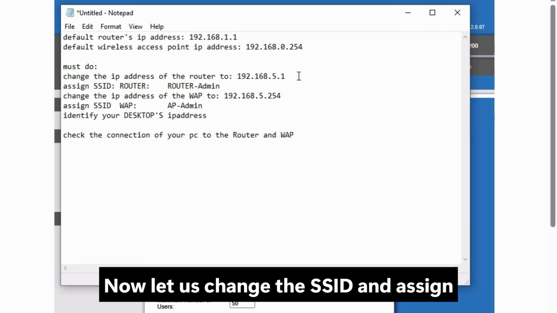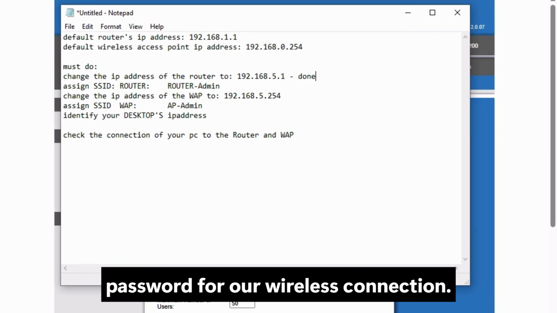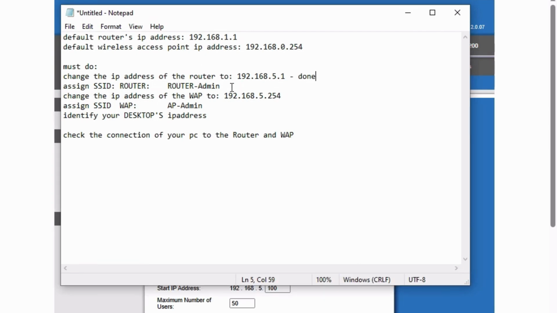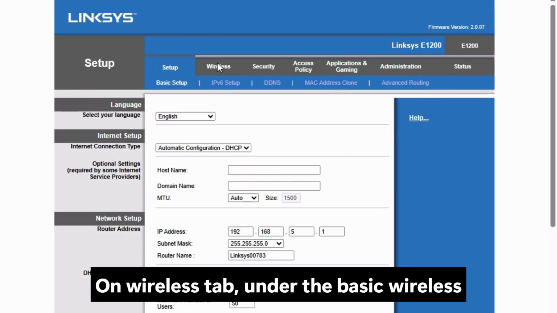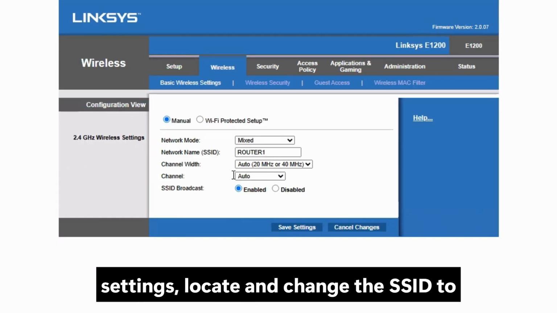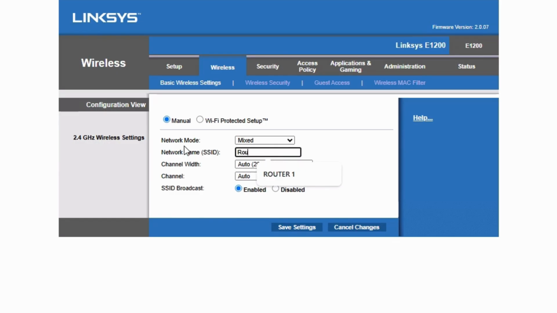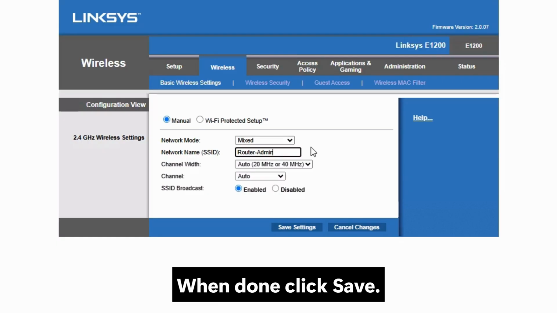Now let us change the SSID and assign a password for our wireless connection. On the Wireless tab, under the Basic Wireless Settings, locate and change the SSID to the required SSID. When done, click Save.